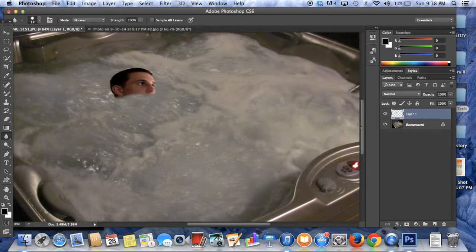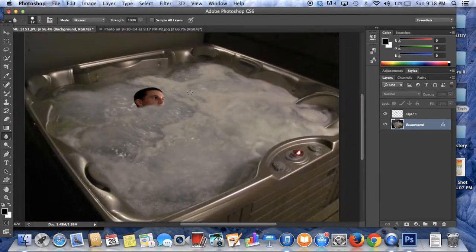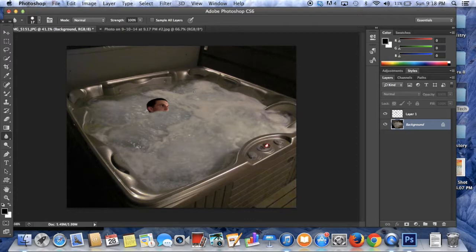Alright, since I had just this layer selected, that only blended this one, it didn't blend the water yet. I'm just going to click over here, blend that. There we go. Now it looks more realistic. That's how I did that one. Just hiding like a crocodile.